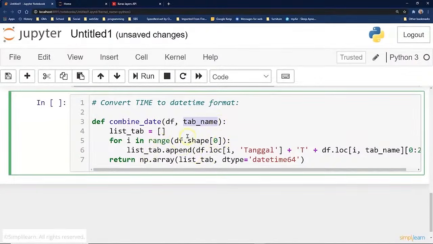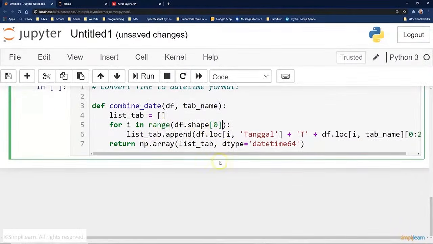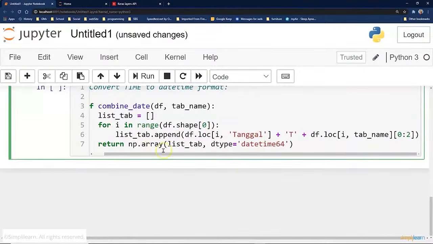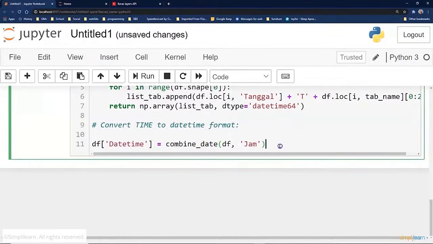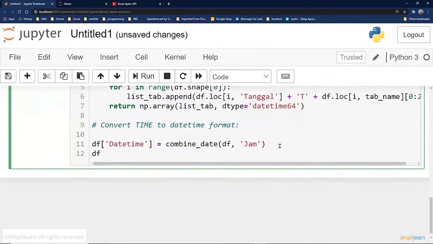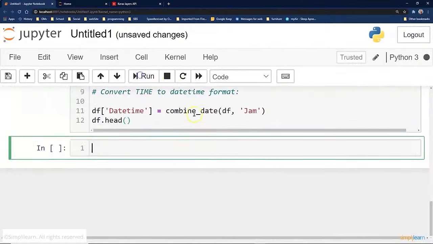And then it goes for i in range df.shape[0]. So we're going to go through the whole setup, and we're going to list_tab.append(df.loc[i]). And here is our date going in there, and then return the numpy array list_tab, dtype datetime64. That's all we're doing. We're just switching this to a datetime stamp. And if we do df['datetime'] = combine_datetime, and then I always like to print df.head just so we can see what that looks like.